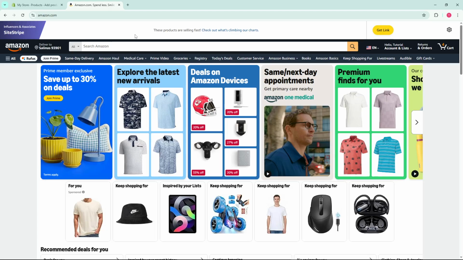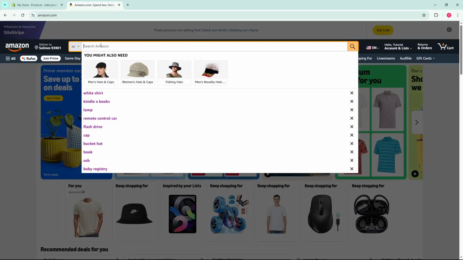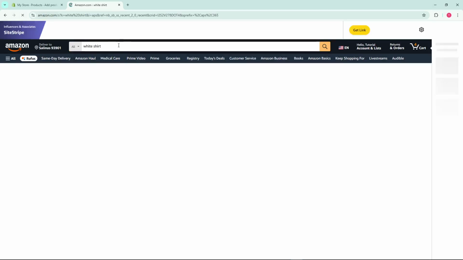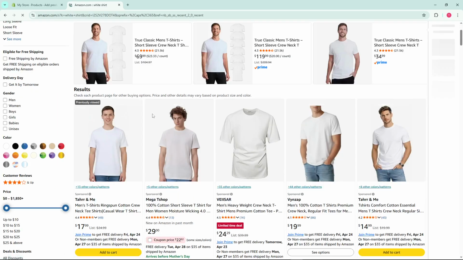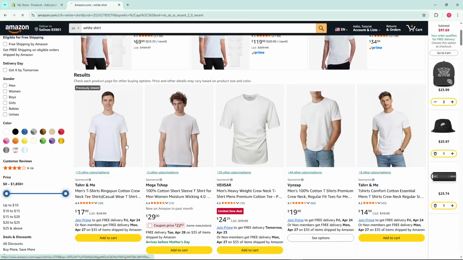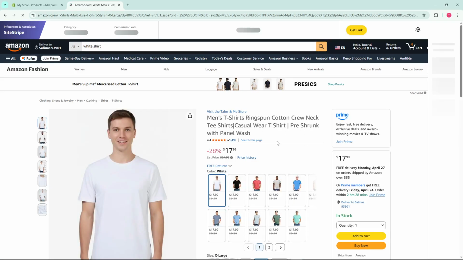Once you're signed into Amazon, click on the search bar at the top and type in your preferred product. Hit enter to see the results. Browse through the options and click on the product you want to promote. This takes you to the product's detail page where you can find all the information you need.